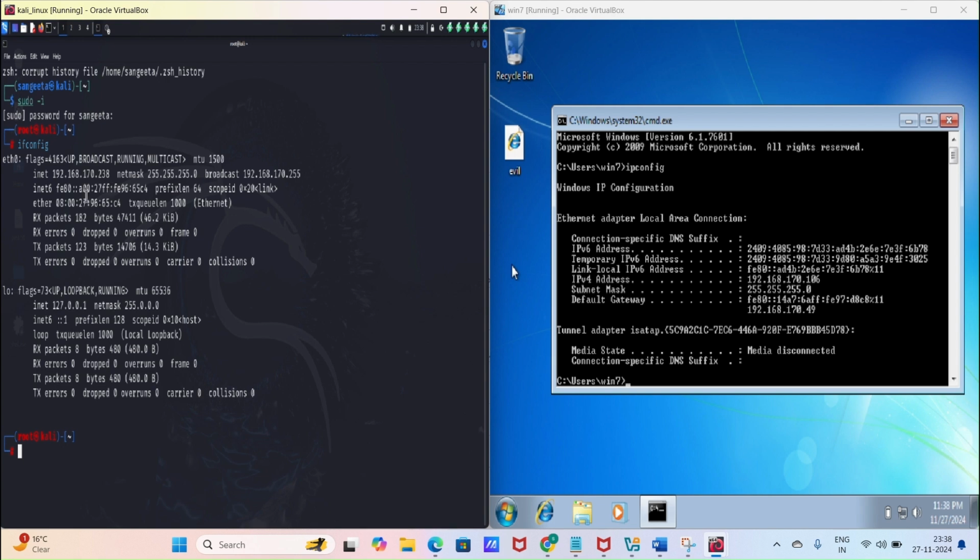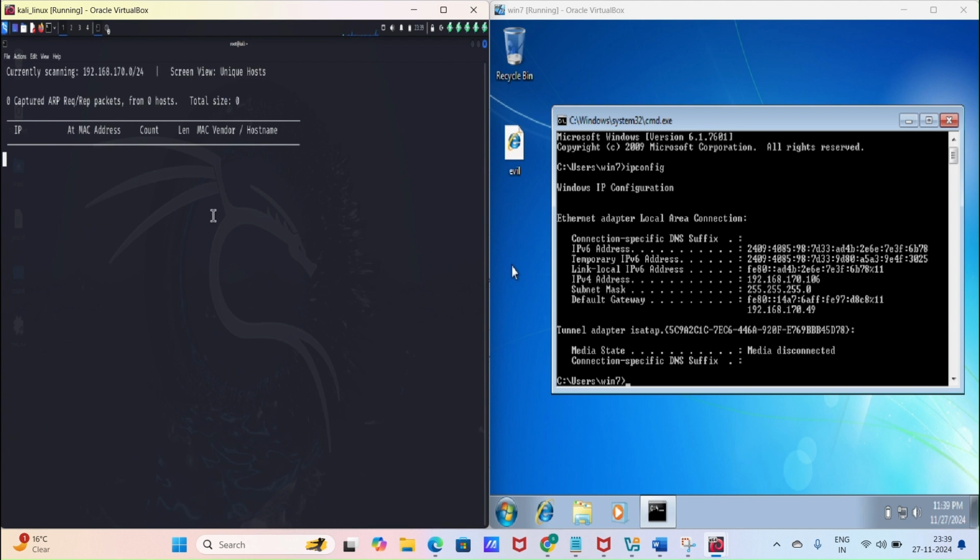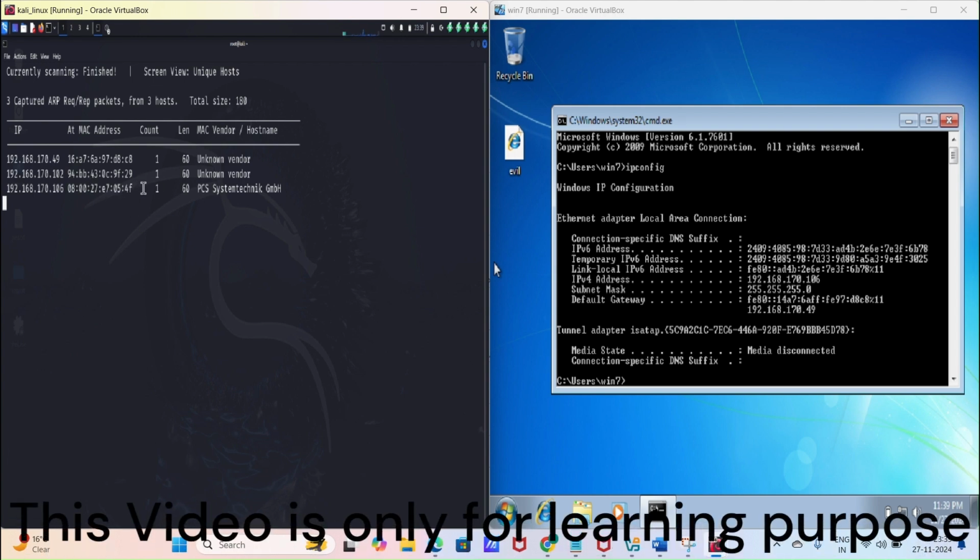This is the same network. Then we'll check all the available machines in our network. For that, we'll use netdiscover -r with that IP range, 192.168.170.0/24. So here we'll get all the available systems. We can see that .49 is our default gateway, and .106 is our victim machine, which is Windows 7. You can see the same IP address.